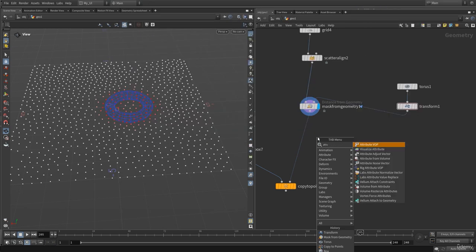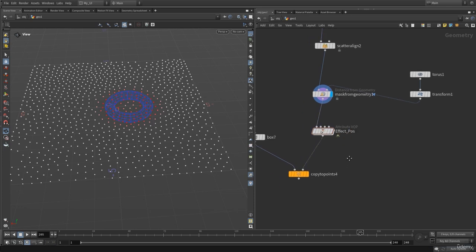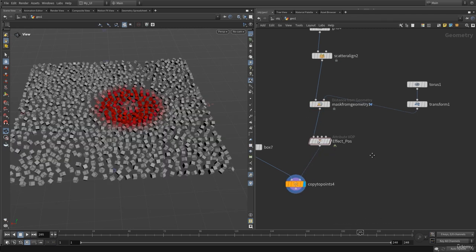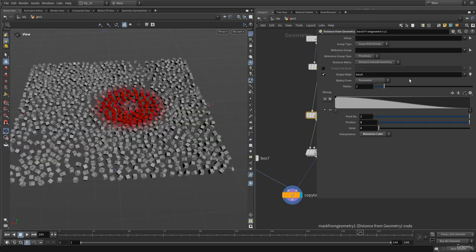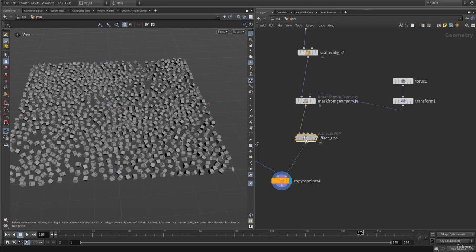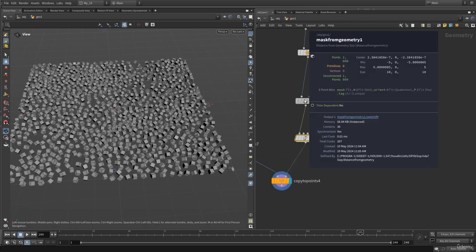Now let's build our setup by adding an Attribute Warp node. Let's connect this, and I'm going to call this one Affect Pos, which means the position. Let's dive inside. Let's click on this Mask from Geometry and click on this to hide the visualizer of the mask.